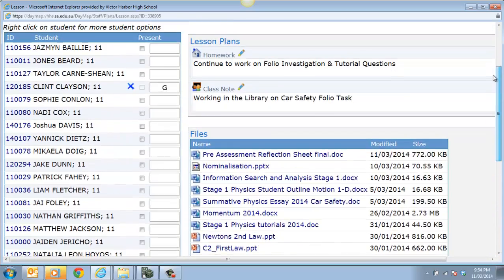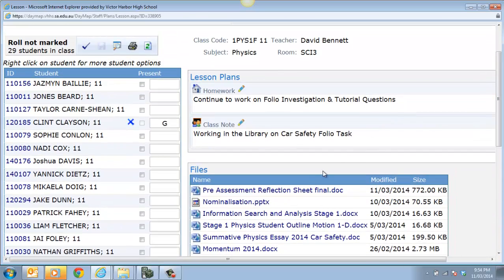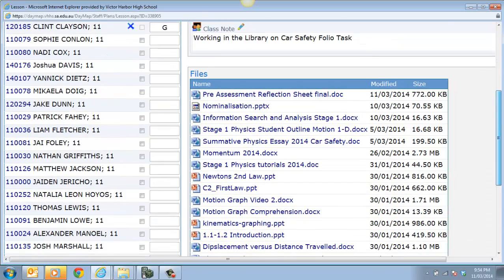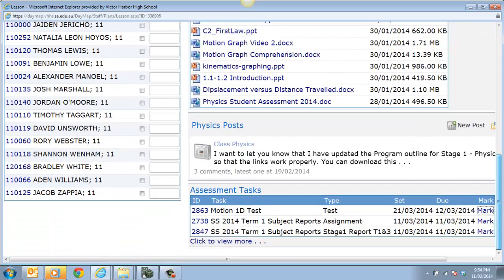So the first one is loading a file onto Daymap for the kids to access, and the second thing is to add an assessment task. Alright, so good luck with that. If you need some support, make sure you either ask myself or another staff member who knows how to do this.